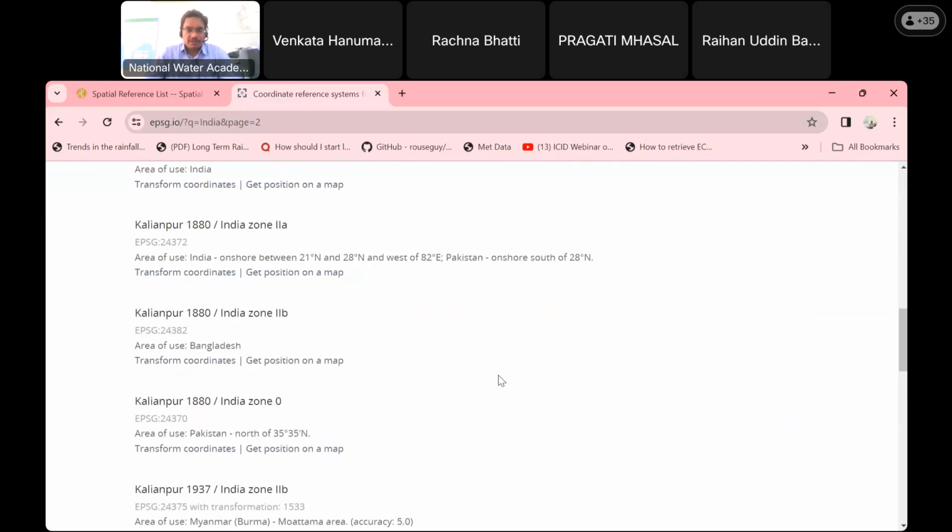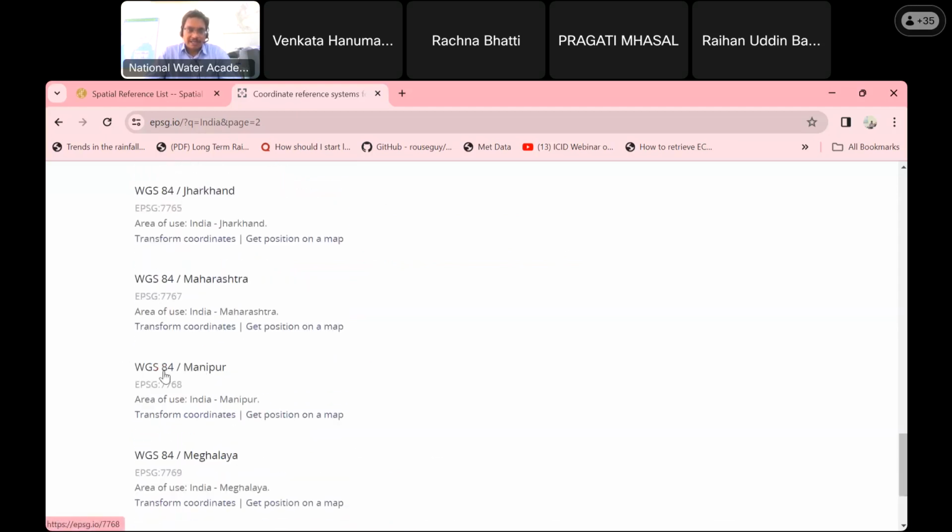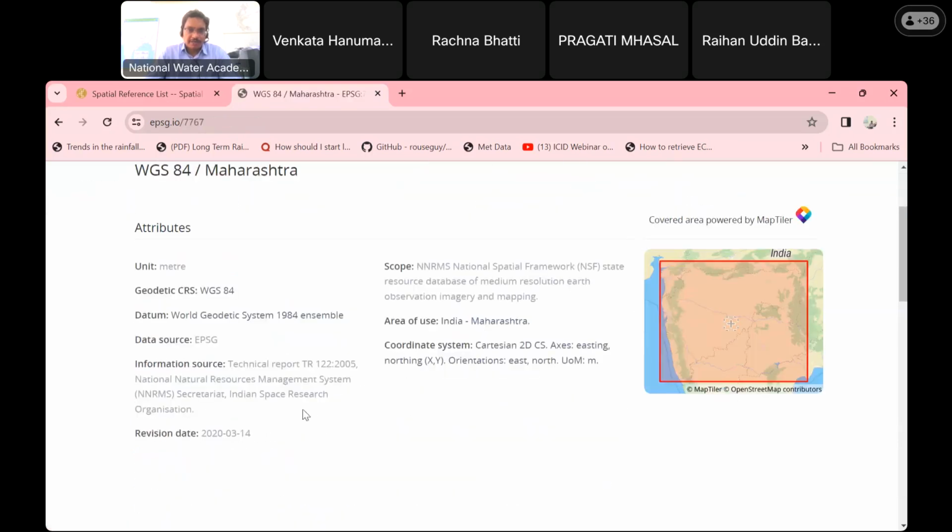If you want to preserve the area for India, the conformal LCC projection is better. The Survey of India shapefiles which we had downloaded have a CRS of LCC. Each state in India has an LCC projection system suited for that particular state. EPSG 7767 is for Maharashtra, 7768 for Manipur. These are all given by ISRO under the NNRMS scheme. In this technical report of the National Natural Resources Management System Secretariat, these EPSG codes are mentioned.